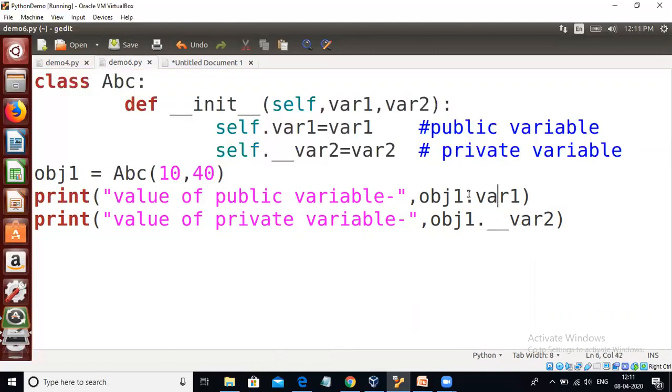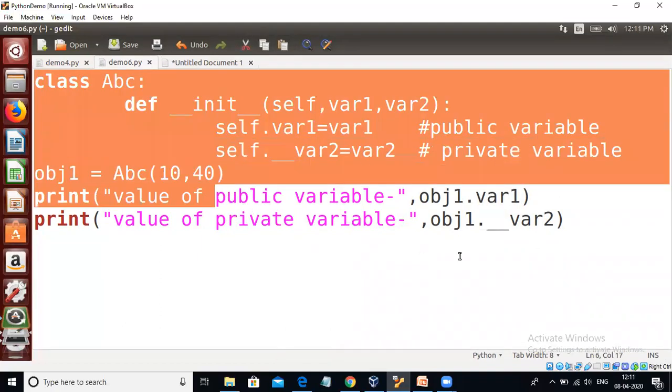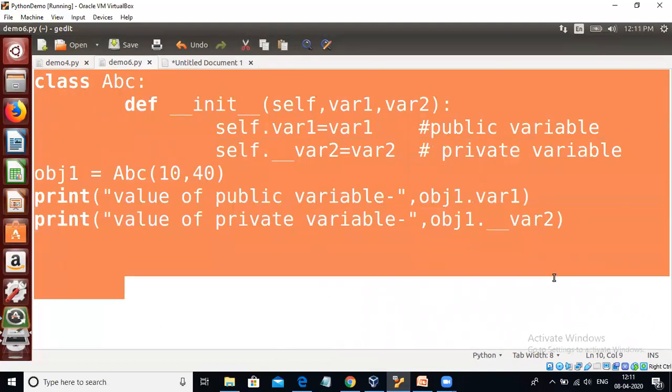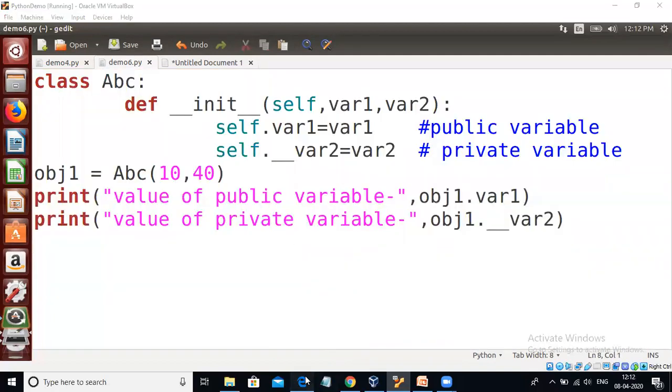But var1 is a public variable, and this public variable can be accessible in a whole program. That means outside the class definition also. And that's why var1 is a public variable and double underscore var2 is a private variable. So depending on the type of variable, its scope is decided. Clear? Now again we will see another example.